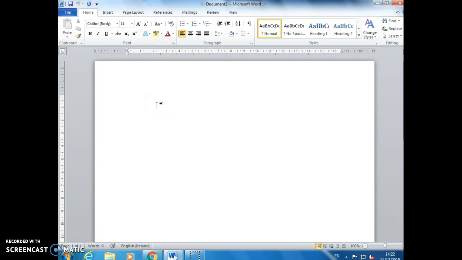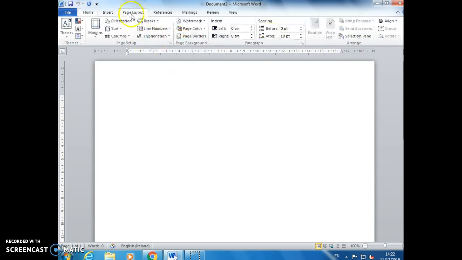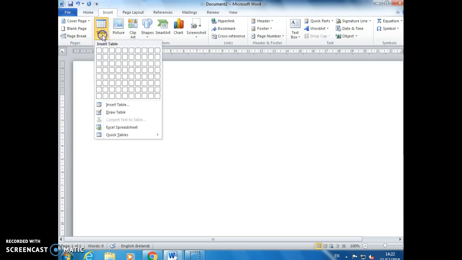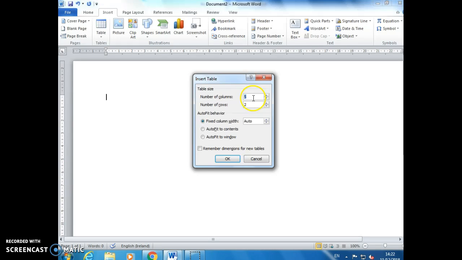Now the table is on a landscape page, so I'm going to go up to page layout, orientation, landscape. The next one I'm going to do is count the columns. 1, 2, 3, 4, 5. 5 columns. I'm going to insert table, and I hit insert table. It's 5 columns. 5 is the default, so that's okay.